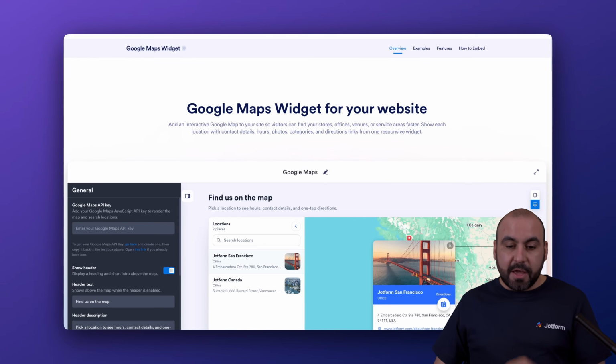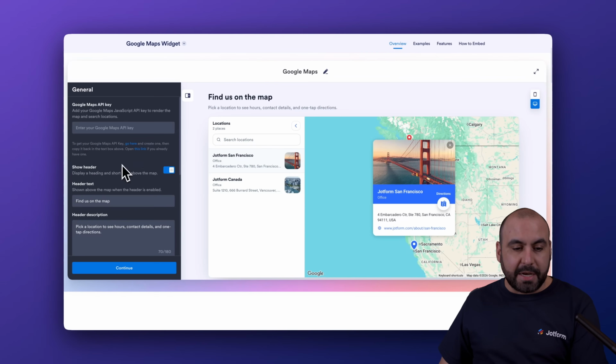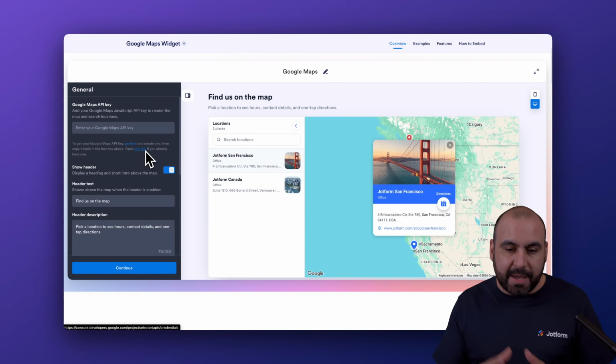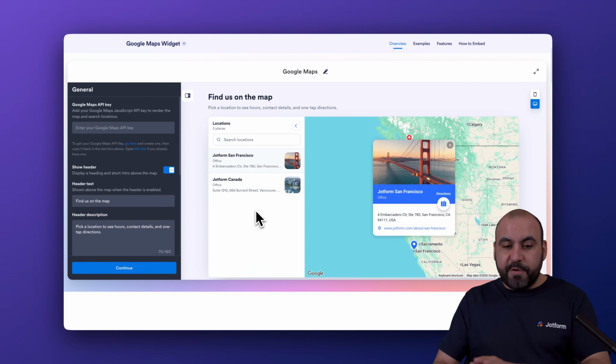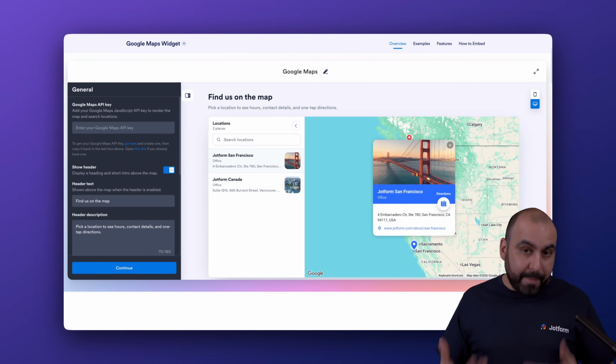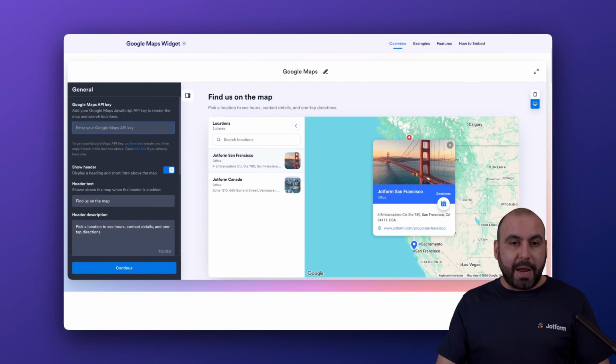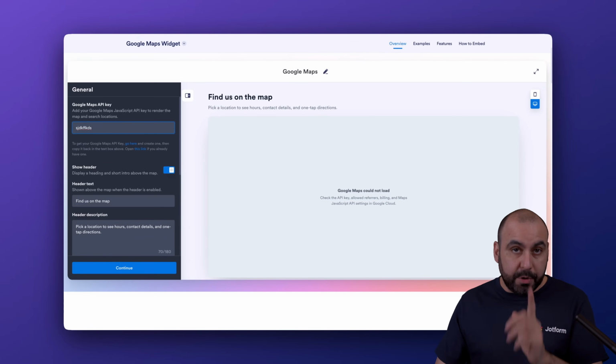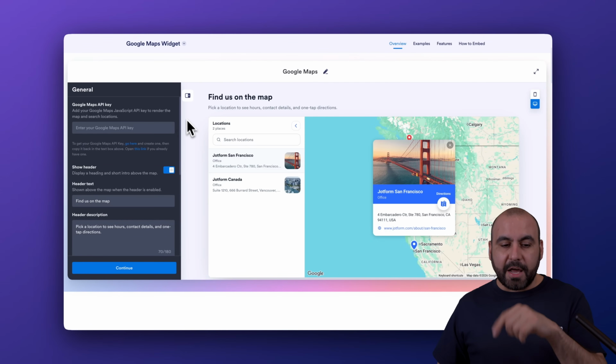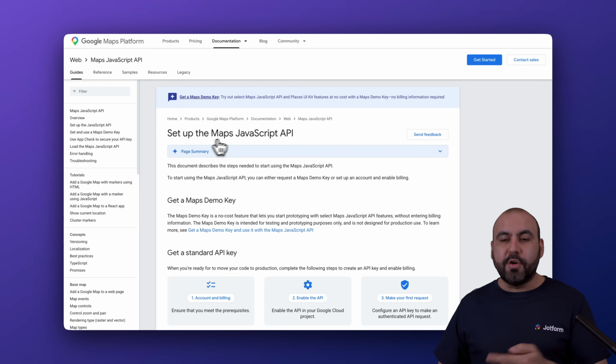Now let's get started. This is the Google Maps widget for your website, and we can get started by adding the API key. Be aware that we're currently viewing a Google Map with demo information. You need your real API key for this to work. If you add a random key, that will not work. You need a real key from Google. You'll find how to do this over here. Click here and you'll get more information.